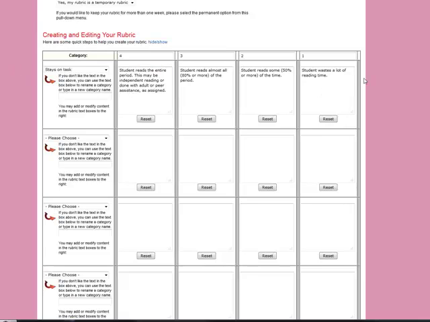Here we see clear descriptions of each level of work. Students would earn 4 points if they read the entire period. They must be independent reading or done with an adult or peer assistance as assigned. 3 points would be earned for reading aloud almost the entire period, 80% or more of the time. 2 points would be given for 50% or more of the time, and 1 point would be if the student wasted a lot of time while reading. One of the neat things about Rubistar is that you can change whatever you don't like. If you want to remove one part or add something new, you have the flexibility to do so.